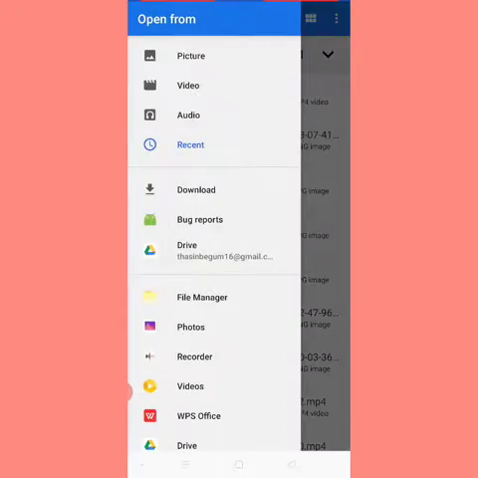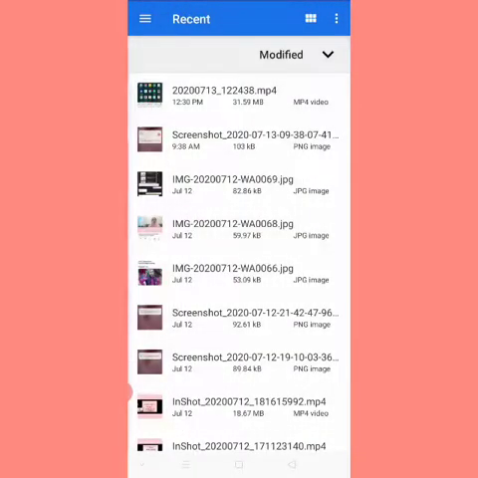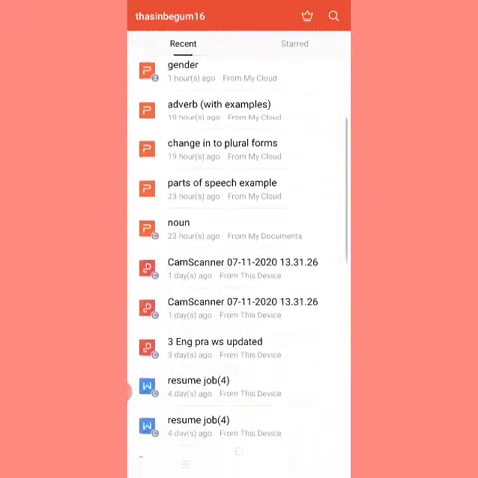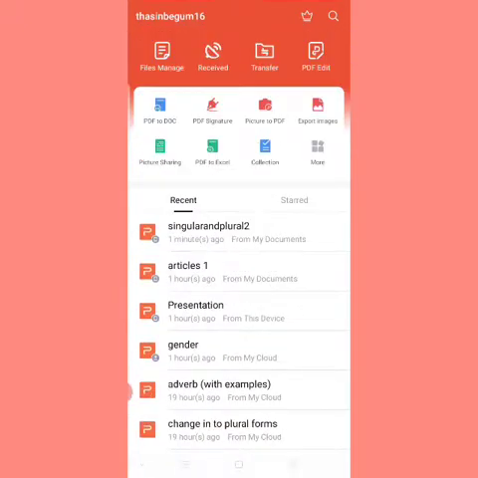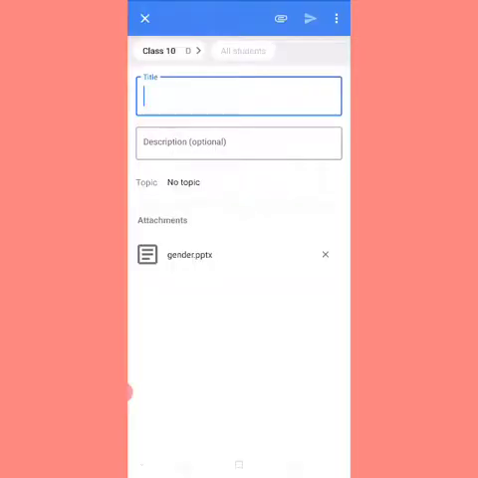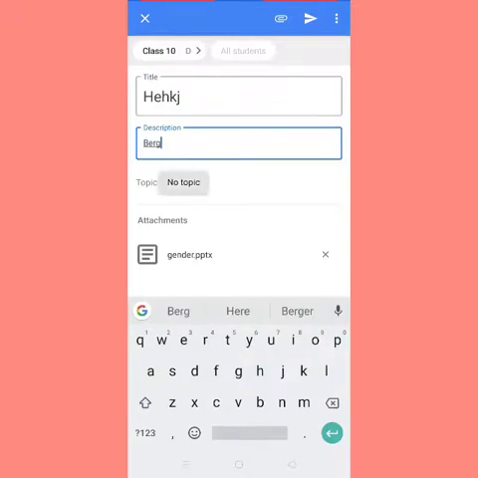Just click on it. So here you can see your file manager, WPS Office, drive, photos, everything is here. Click on WPS Office. WPS Office will take you to your folder where you have saved all your files. For example, you want to send students something regarding gender, so I'm going to click on gender. So here you can see the gender PPTX file has got attached here, and here you can give some title, some description, and some topic.